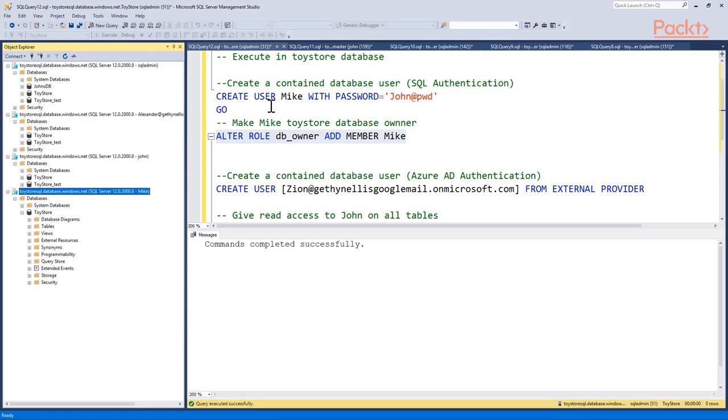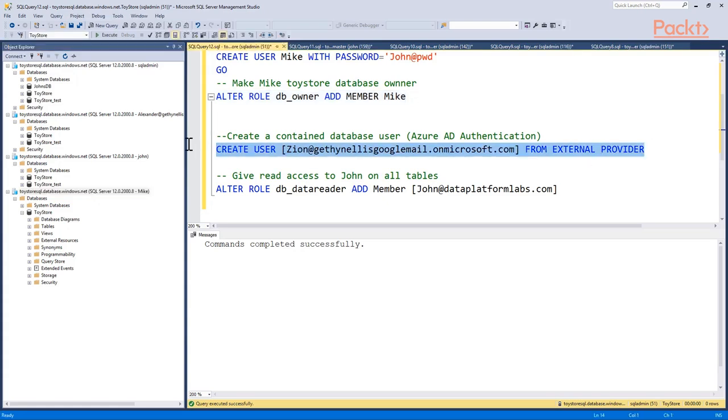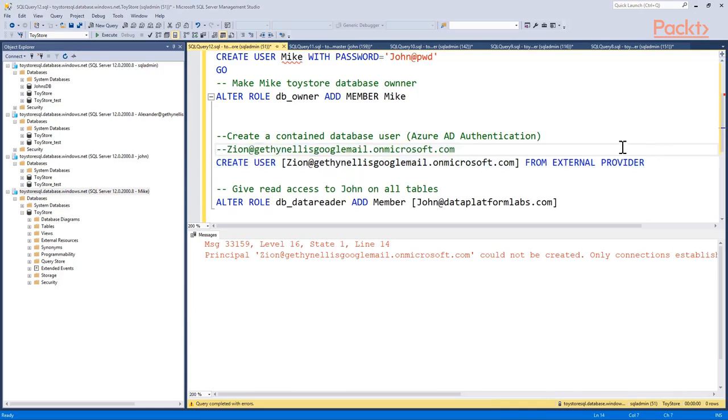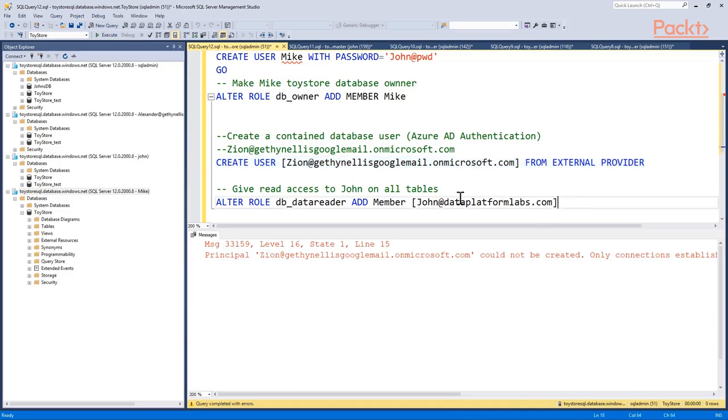Next, I will be able to create a contained user using a user I've just created called Zion at Gethin Ellis Google Mail on Microsoft.com from an external provider. I'm going to click on execute, and it's telling me I can't create it. So I'm now going to create a contained database user using Azure AD authentication. I'm going to create my user Zion from my external provider. I click on execute, and it's telling me it could not be created. Only connections established by active accounts can be created. Okay, I'm getting this because I'm signed in using my SQL Server account.